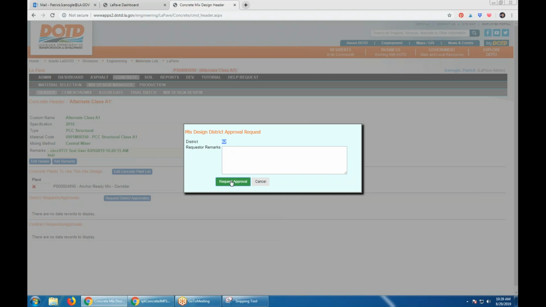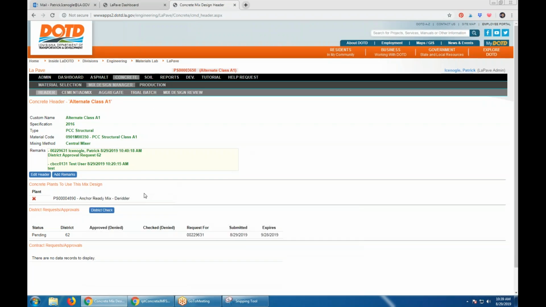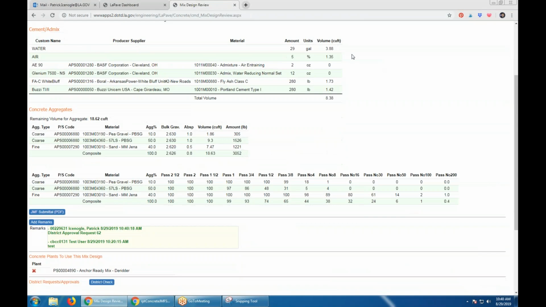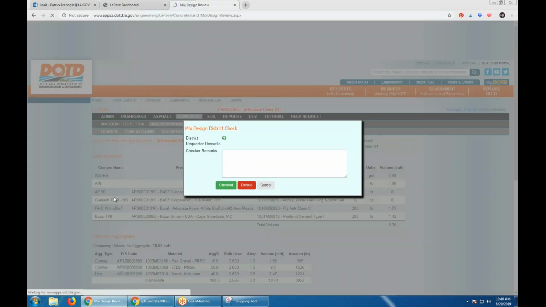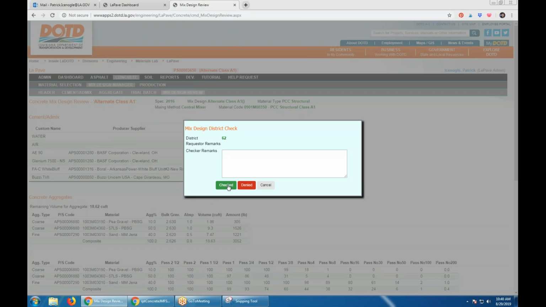So 62 groups, going to get a few emails, because this actually fires off emails saying, hey, I have a mix design you need to approve. The district will have a link that will actually take them to the mix design review page where they can review everything. They do a district check option where they can either check or deny, and put in any remark.